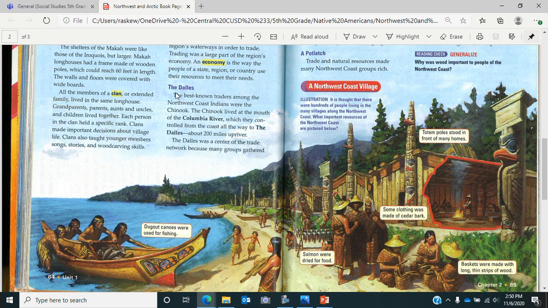The Dalles. The best known traders among the Northwest Coast Indians were the Chinook. The Chinook lived at the mouth of the Columbia River, which they controlled from the coast all the way to the Dalles, about 200 miles upriver. So they controlled a river all the way from the mouth of the Columbia River. They controlled the Columbia River all the way to the Dalles.